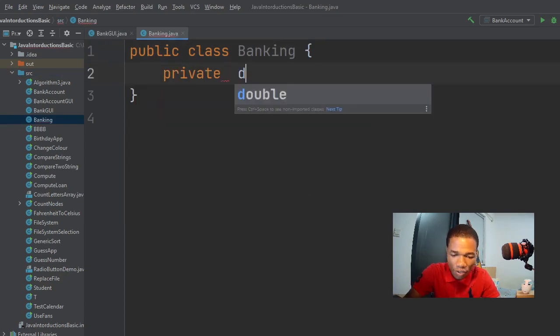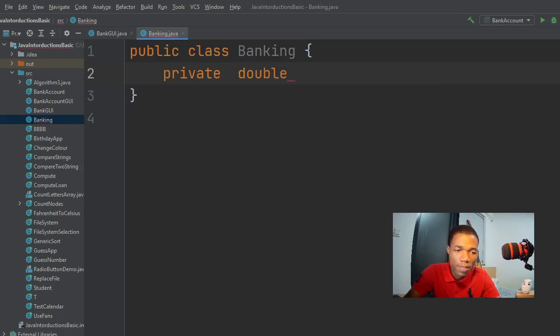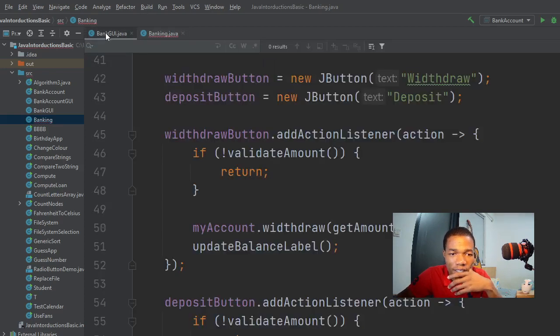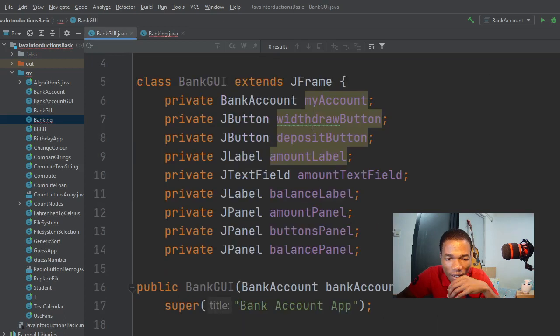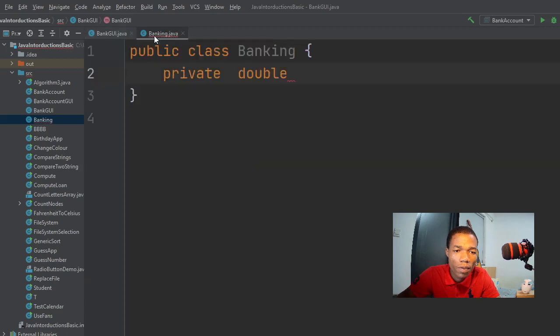And let's say double, or it's better to use this name because we have already declared it within this. Let me see what name we use here. Bank account, and here we use bank account. Yeah, I will change it. No problem, I will change it. Okay, here we go. So let's say double, and I'll say balance.